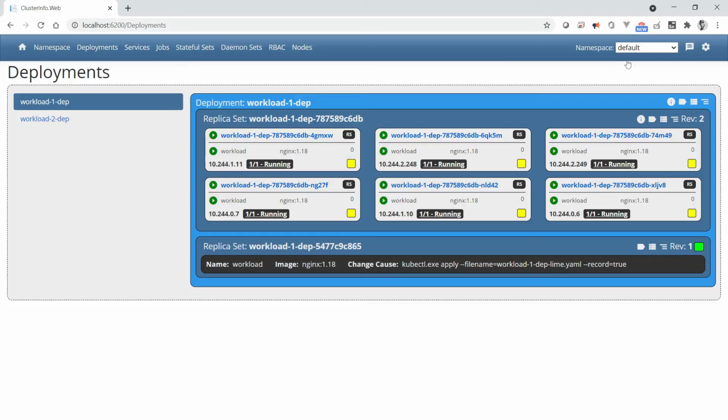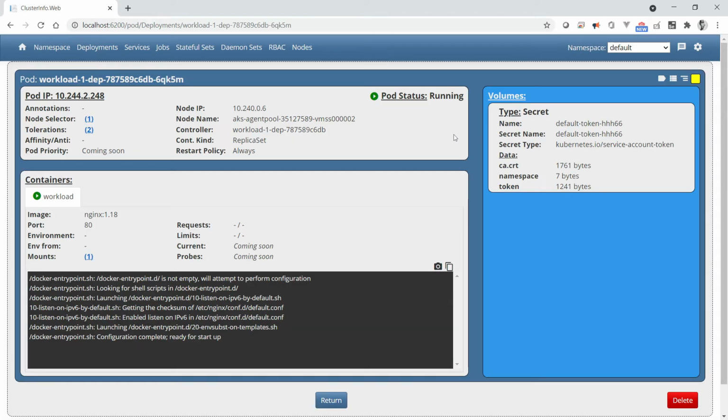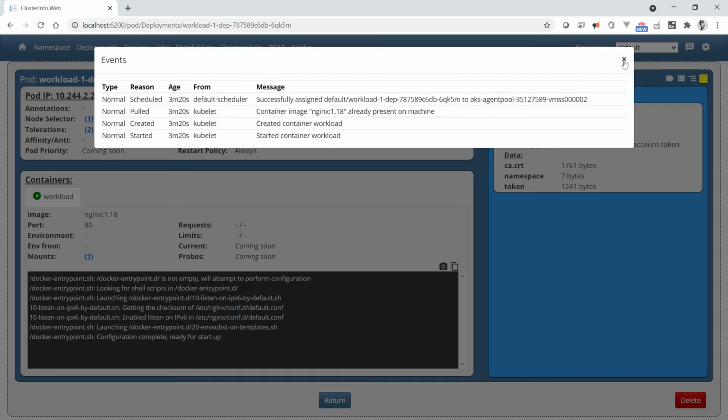Now you could also click on the details of a specific pod and be able to see its details. You can actually see all the details of a pod, including its selectors, its affinity, its different containers. If there are more containers here, you'll see more tabs with individual logs based on the containers themselves. And then again, you can see the events of the pod.